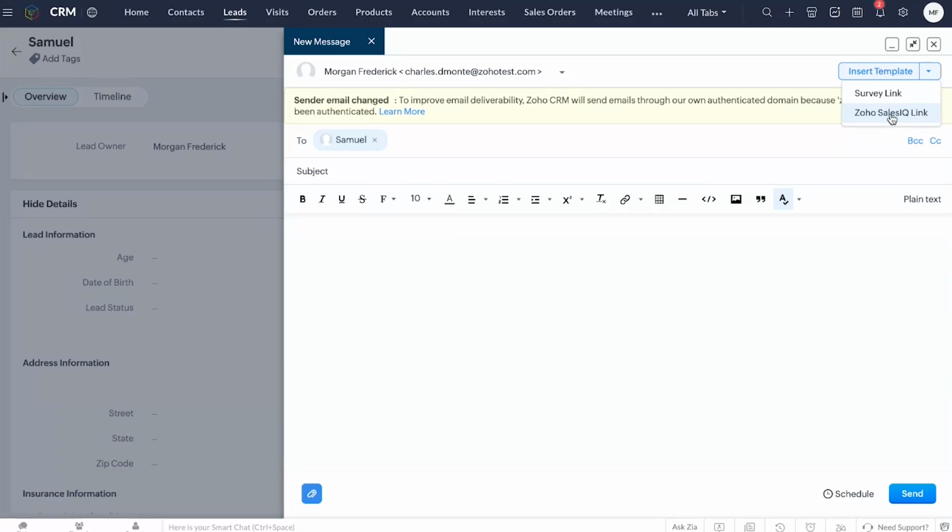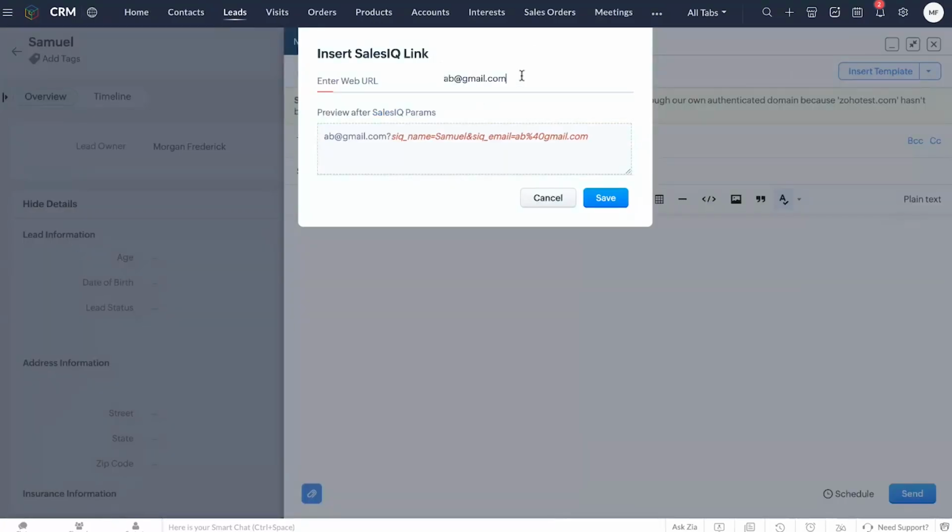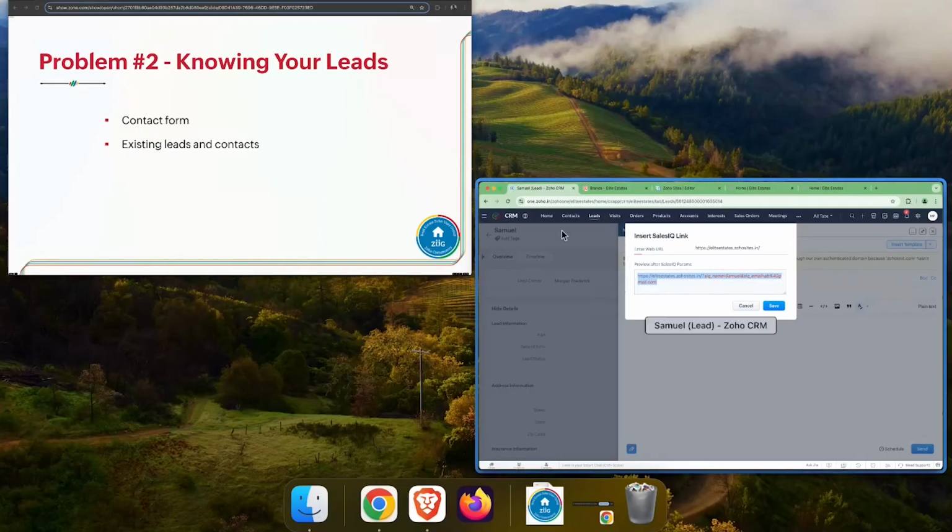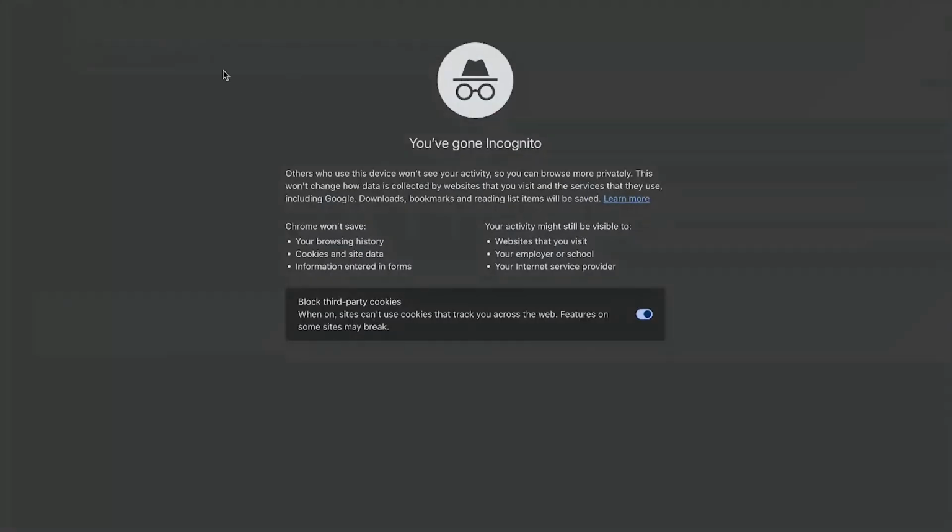So if I just say Zoho SalesIQ link, and let me just enter the same website's link here, you see these parameters that are added. So when a user clicks this link, SalesIQ will know that it's this person with this email ID who's using this computer, this website, and it will automatically start tracking on that laptop, that website or browser from then onwards. So you won't have to ask for that information by yourself. So if I just paste this here.